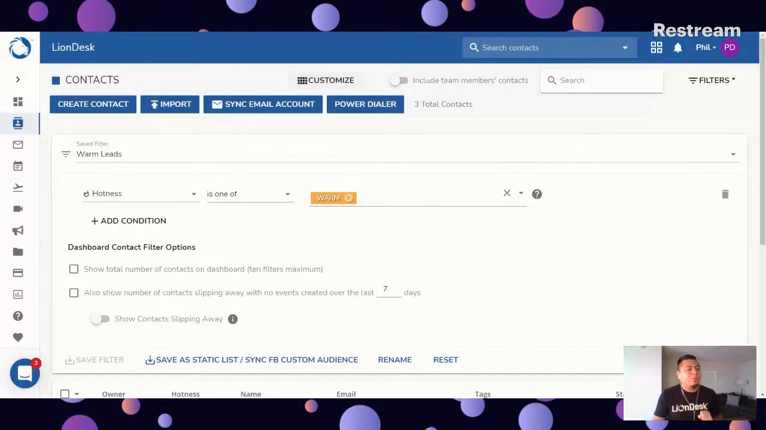One other note that I want to point out is here in the filters, right below, you're going to see these options, right? Dashboard, contact filter options. So you can create a list, which is awesome. You can pull this list up at any time. But if you really want to follow up with those contacts, right? If you want to make sure that they don't slip through the cracks, you want to make sure that you click on these 2 boxes here.